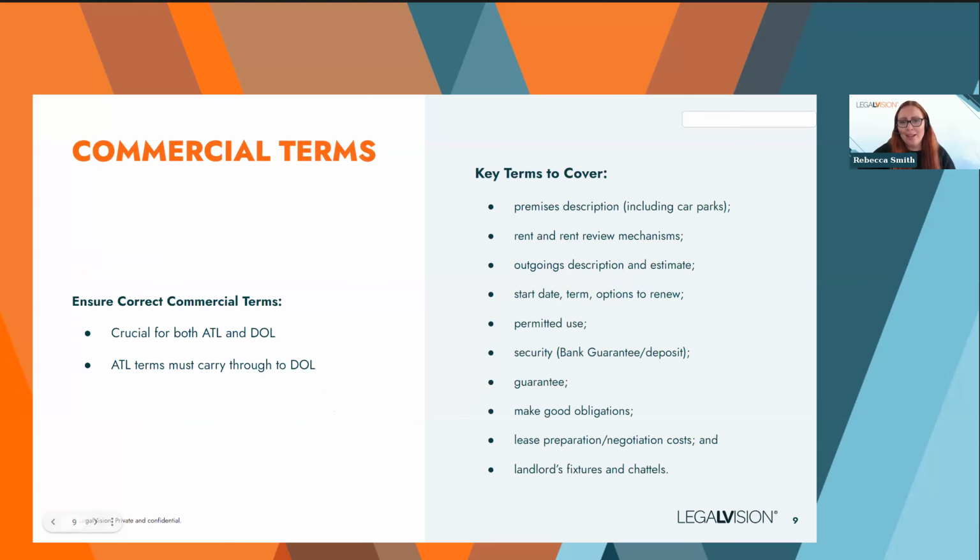Thanks. So in both the agreement to lease and the deed of lease, the commercial terms and ensuring these are correct are crucial. And as I said, if an agreement to lease is entered, it's critical that these are then carried through to the deed of lease itself.